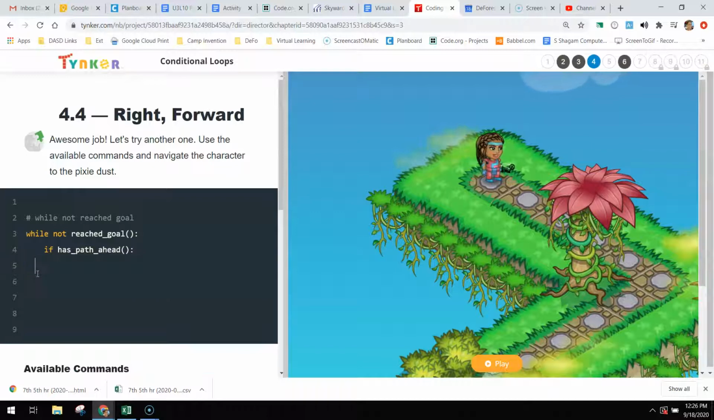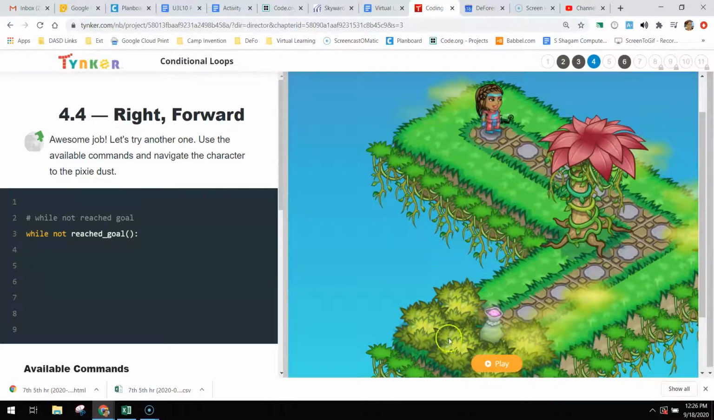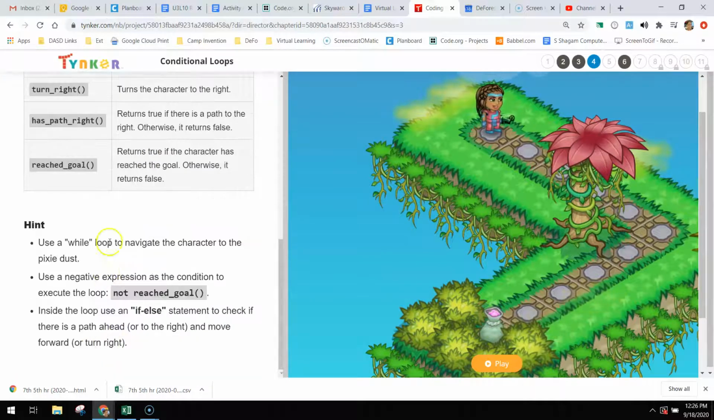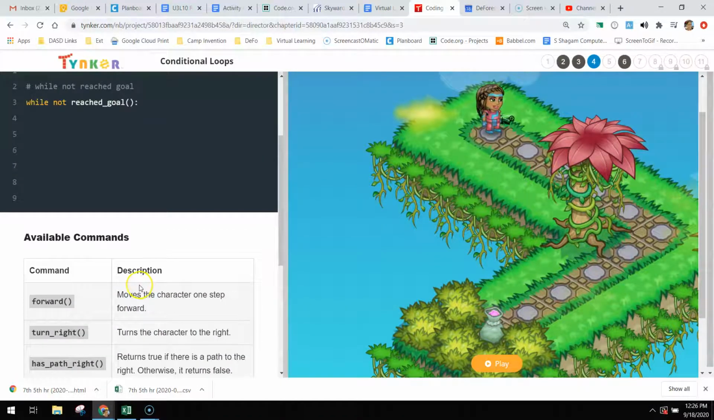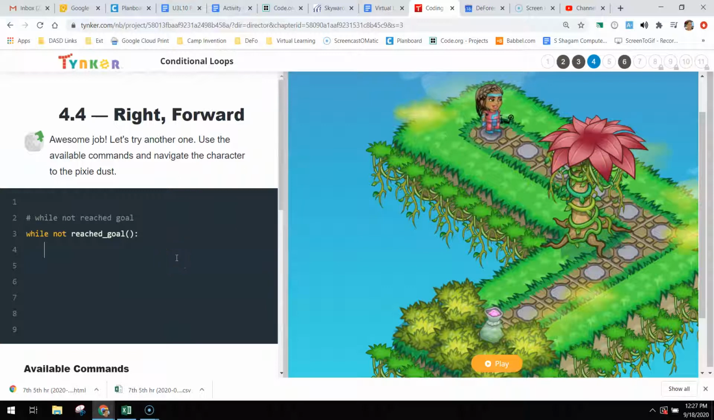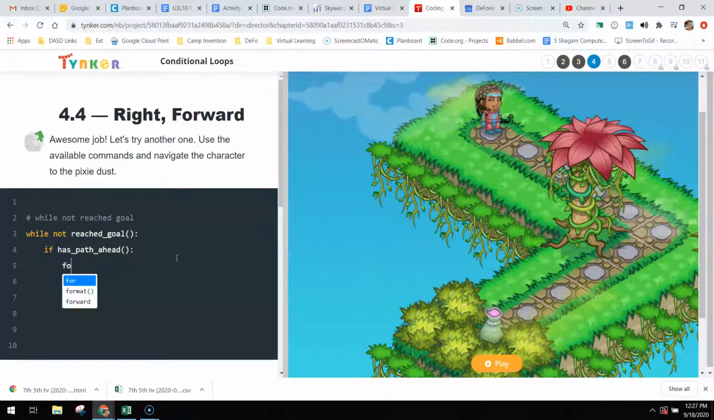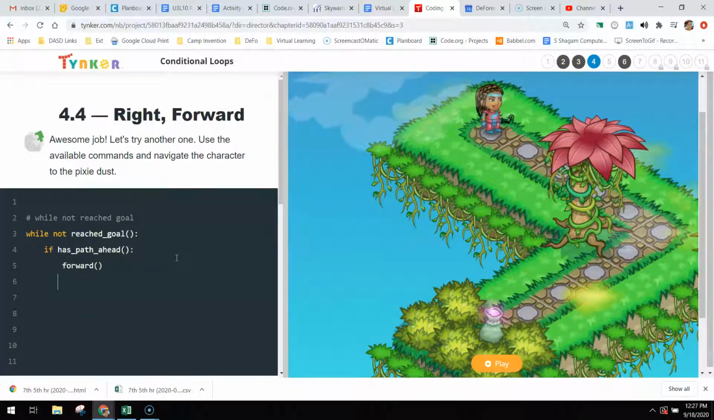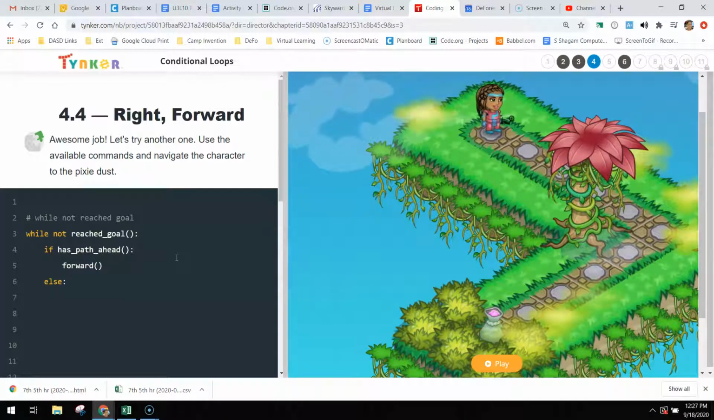All right, in this instance, we're going to have to get her to the goal, and it says while not goal reached. So I've not reached my goal, so we're using a negative check, and we need to use an if-else inside of here. So let's say if has path ahead, we'll go forward, else turn right.